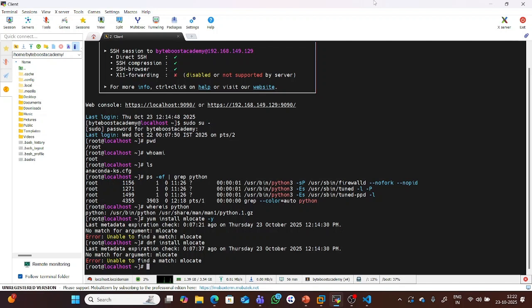But there is one command called mlocate, and it helps us to find a particular file. It can be done using the find command, but yes, we can also do it through the mlocate command. After that, we need to just write updatedb. So these are the simple commands that I am showing you.